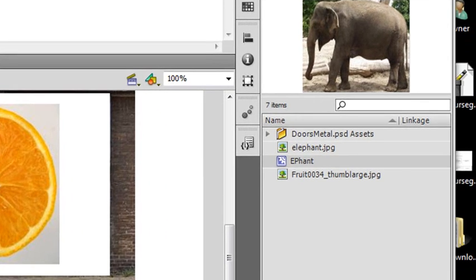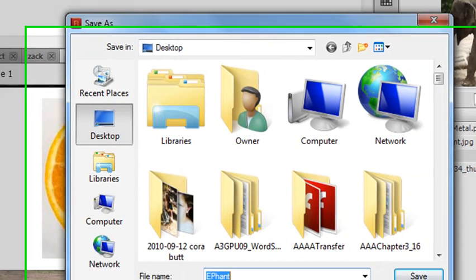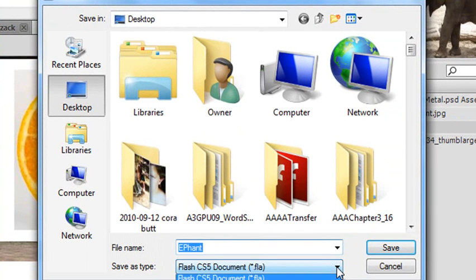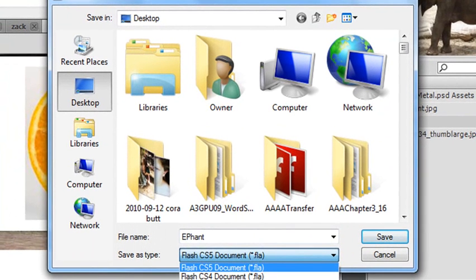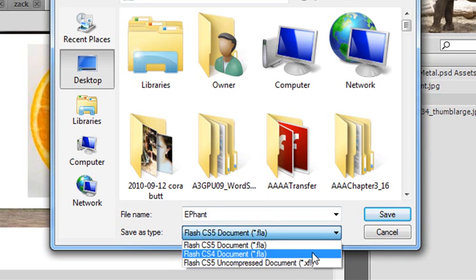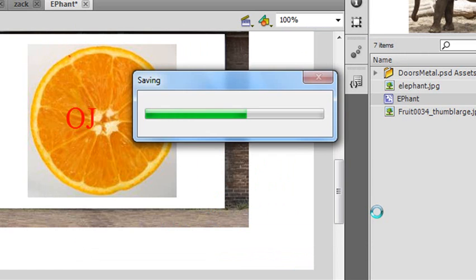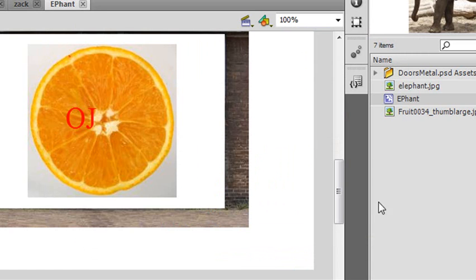So let's go to File, Save As. And I was saving as an FLA. You see that right there? But you can also save as an XFL. Let me bring this down so you can see that one more time. Once again, let me just emphasize I was saving as an FLA. But you can also save as an XFL. Super cool. And when I save that, something's going to appear on the screen that's going to make me very happy.